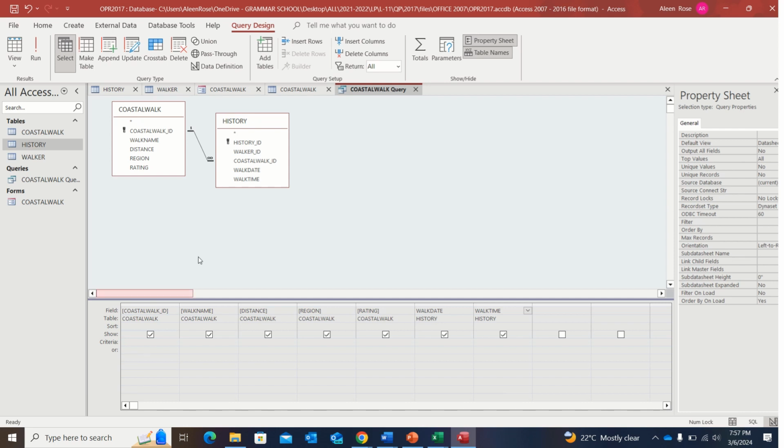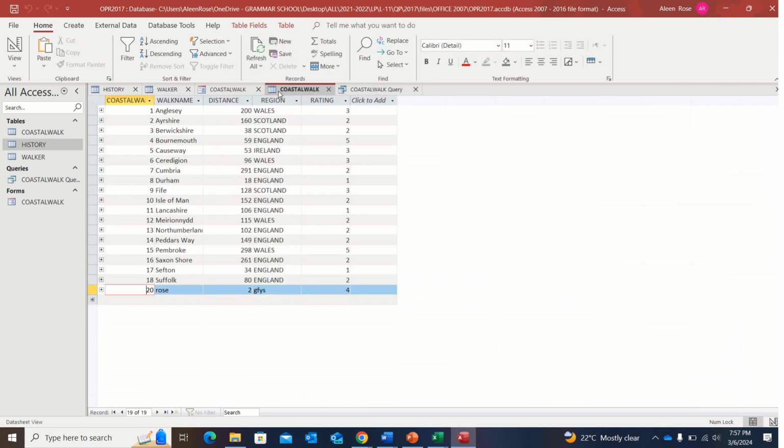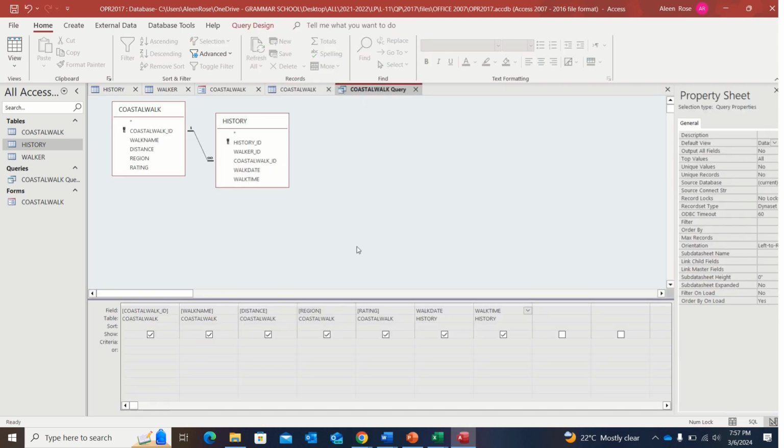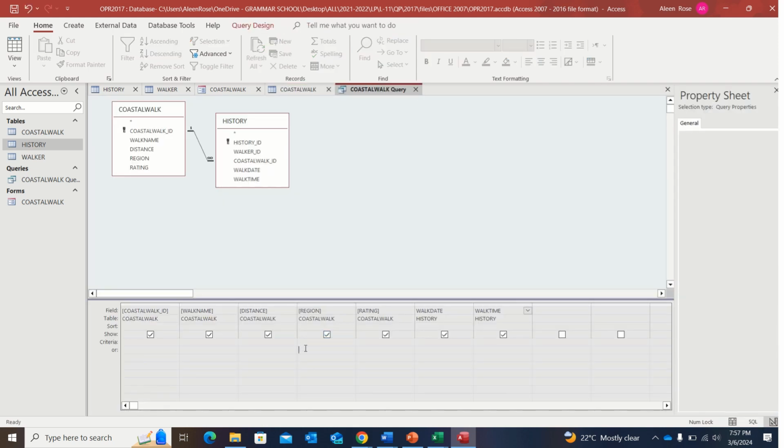Let me see how the table was. Show me all the people who are in region England, with rating 5. So let's see. The region has to be England. I'm typing the exact thing that is in the table: England, with the rating 5.